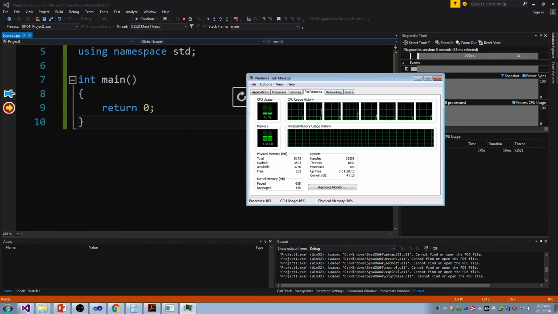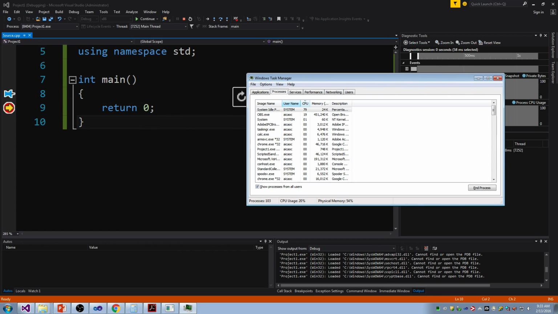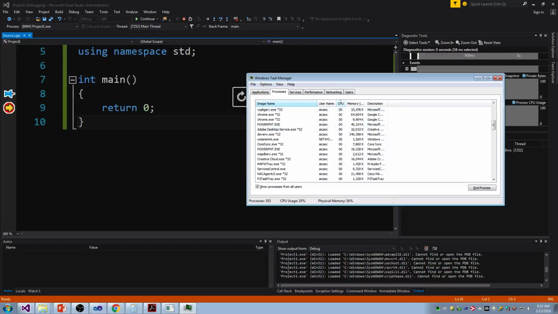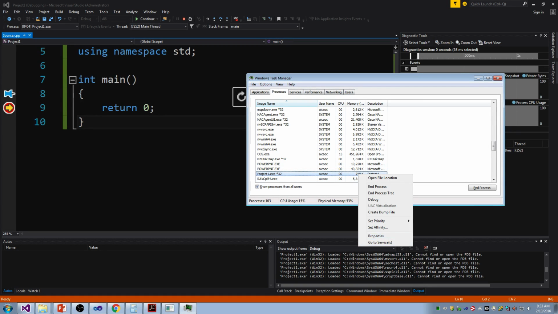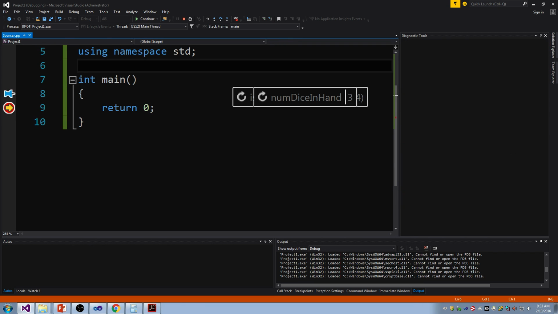So if I do this, let's see how much memory this program is taking. I think it's called Project One.exe. Can you guys see that it's taking 748 kilobytes of memory? It's pretty tiny. That's how much memory it's taking up here. So let's just have this thing take up a lot more memory.